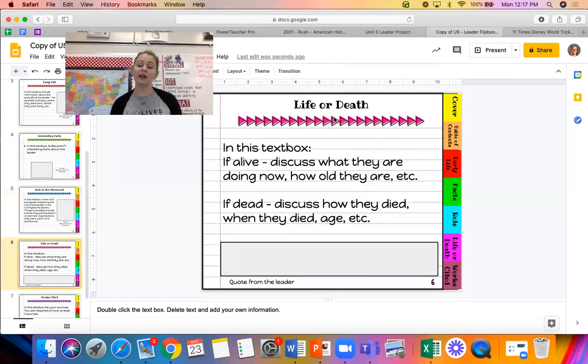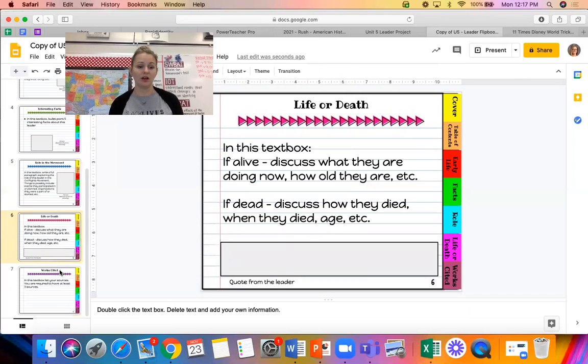Then you're going to give me life or death information. So if they're alive, discuss what they're doing now, how old they are, etc. If they're dead, discuss how they died, when they died, their age, etc. And then you're going to find me a quote from that person and put that quote in here. In order to type in this box here, all you got to do is double click, and then it'll open up for you to be able to type right in it.